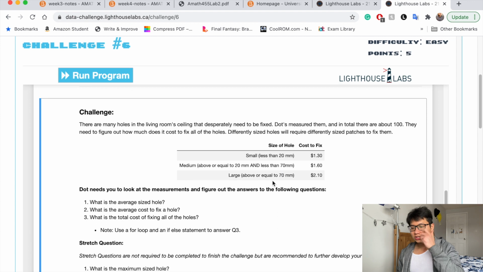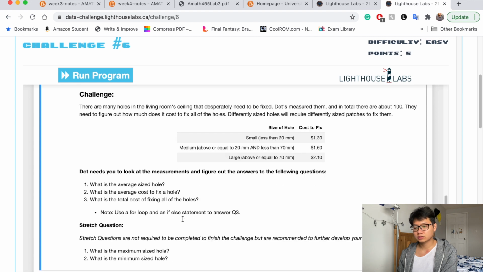So let's look at the questions. Dot needs to look at the measurements and figure out the answers to the following questions. Basically, those are the questions we need to answer by using code. What is the average size hole? What's the average cost to fix a hole? And what is the total cost to fix all of the holes? And then these are the stretch questions. What's the maximum size hole? What is the minimum size hole?